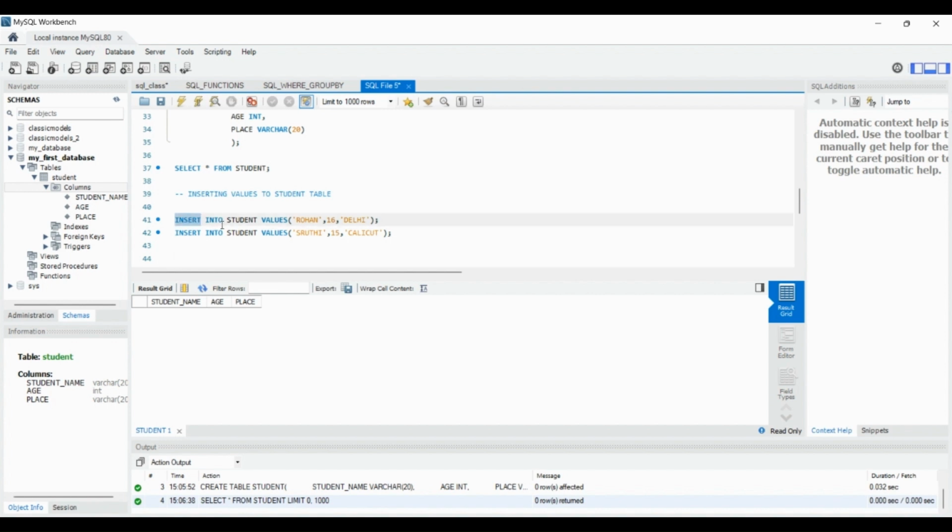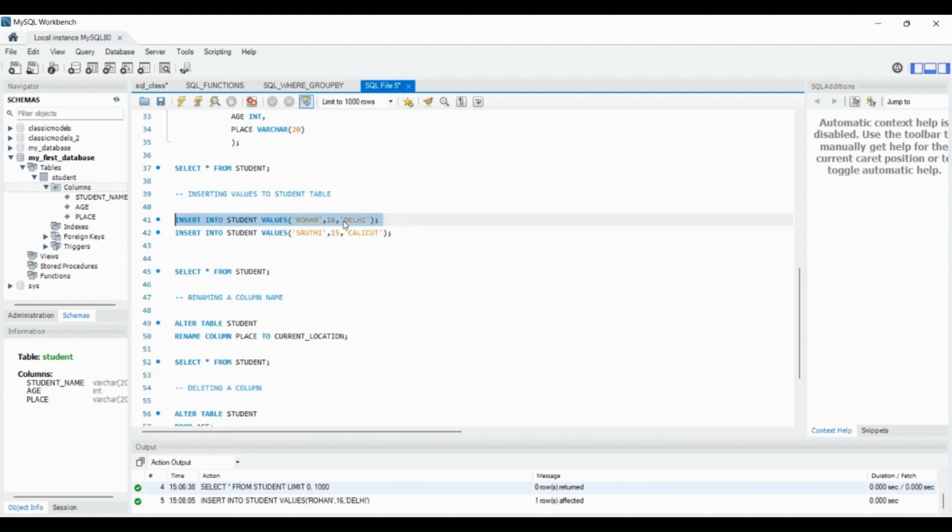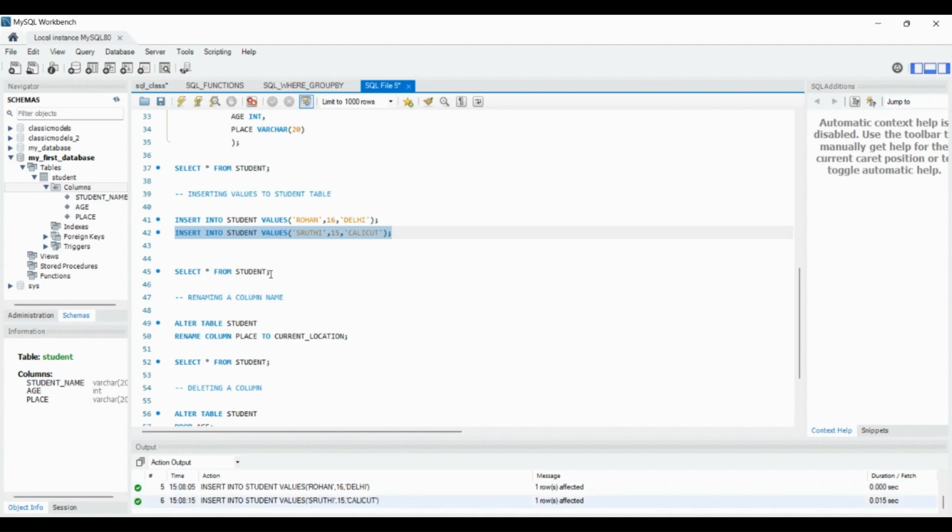It starts with insert keyword and into keyword, and then we will mention the table name and then the keyword values. Inside brackets, we will mention the column values, that is student name, age, and place. So this will become our first entry. We can execute that. Then we are adding one more row to it. Insert into student values, the second row. So we executed both the lines.